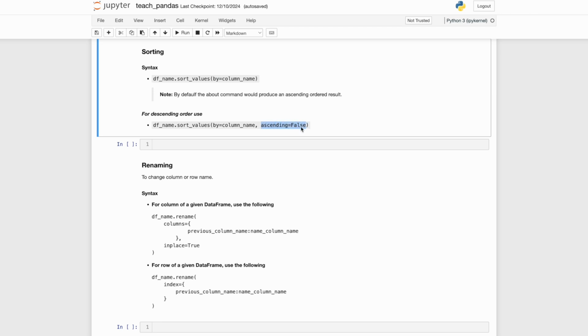This is the argument. Ascending is equal to what? False. By default it is ascending order, which means ascending is set to true. So you have to do that. How do I know? Okay, let me show you that. Help. We have been using this since now. Titanic underscore df dot sort underscore values.